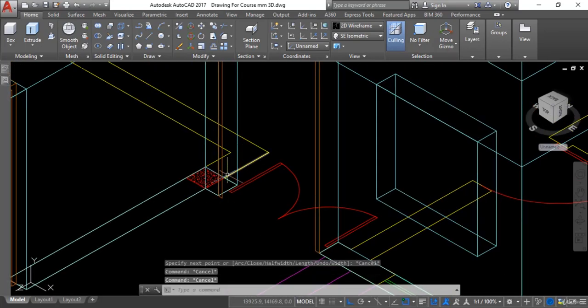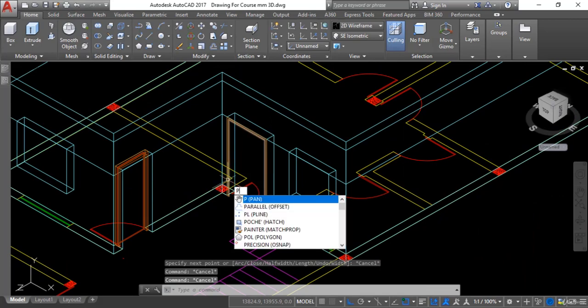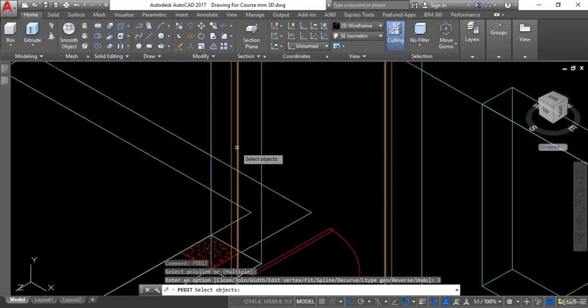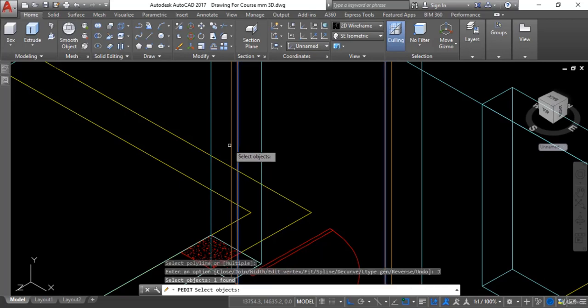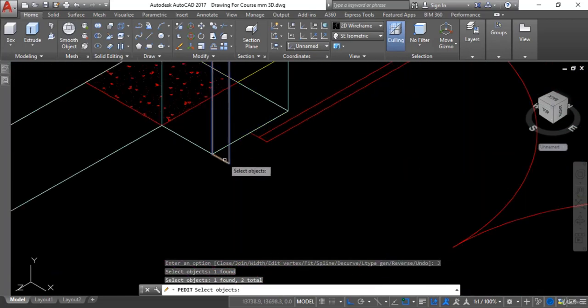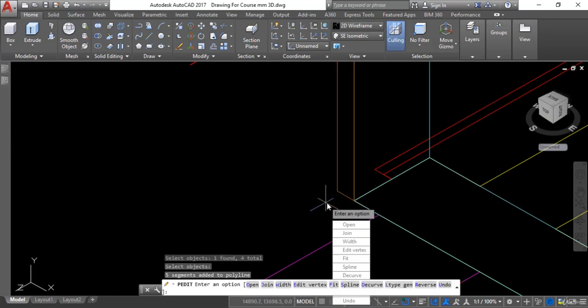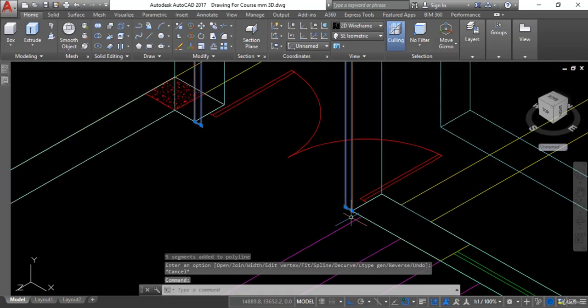Now I want to join these, and the procedure is to enter the PEDIT command, polyedit, and select any of the polylines. Then you can see it is asking about join, so I will click on join. Then I will select the profile that I want to join. I want to join all of these, so I will select this one and this one as well, and then hit enter. Now you can see a bundle of options again, so I will go to close and press the escape key. Now you can see these are joined.